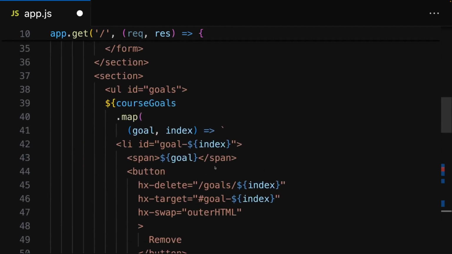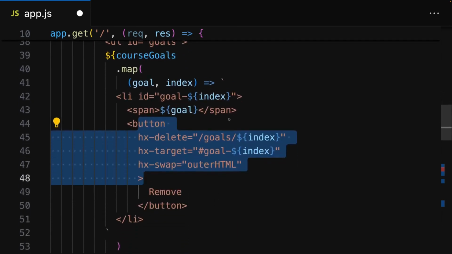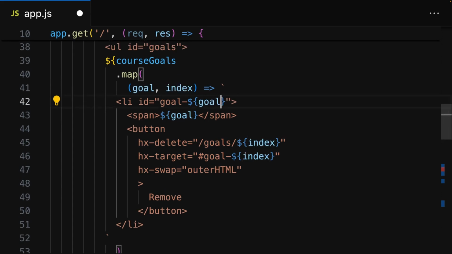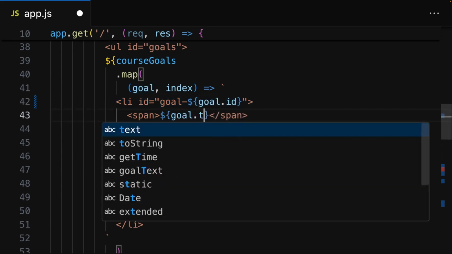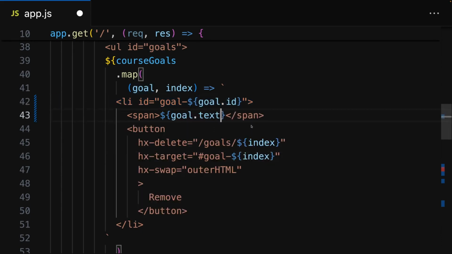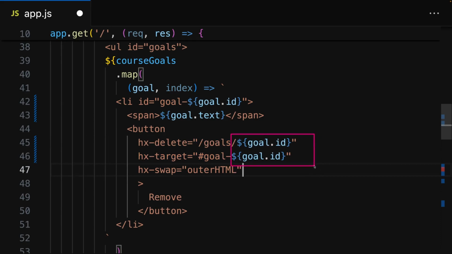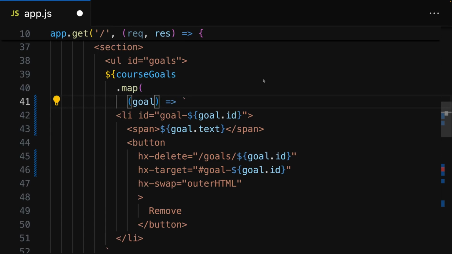Of course, we also need to update this code here now, though, because now a goal is no longer just a string. Instead, it's such an object with a text property and an ID property. And therefore, I'll use the ID property here for constructing this list item ID. And I'll use the text property here for outputting the text. And then here it's again goal.id in these places down here. Therefore, I no longer need this index.